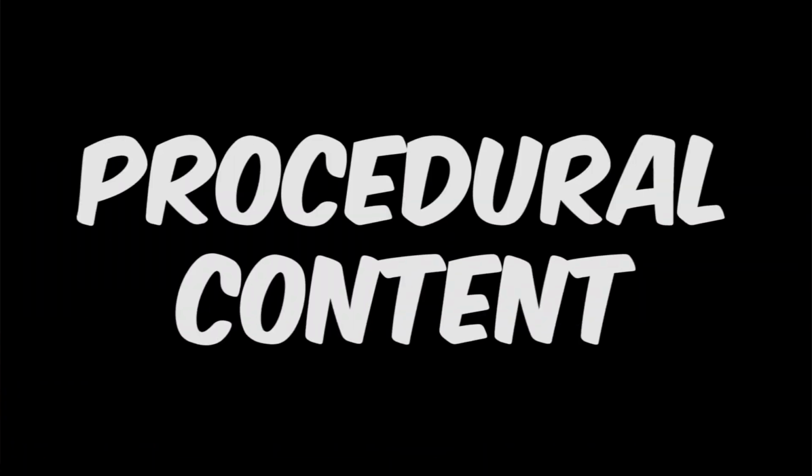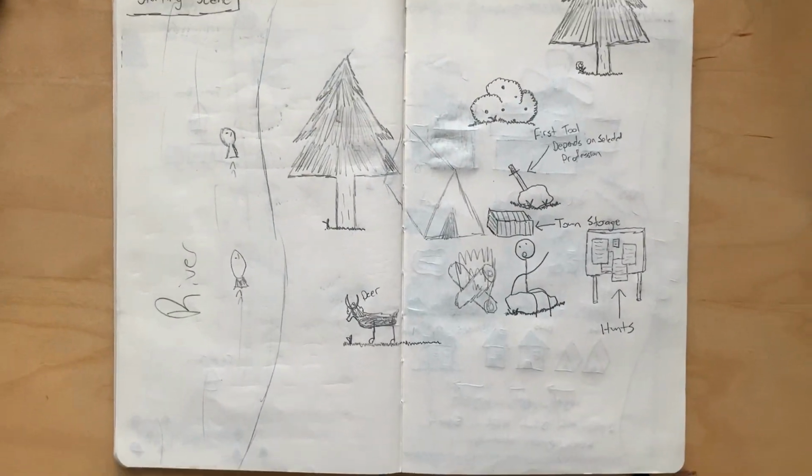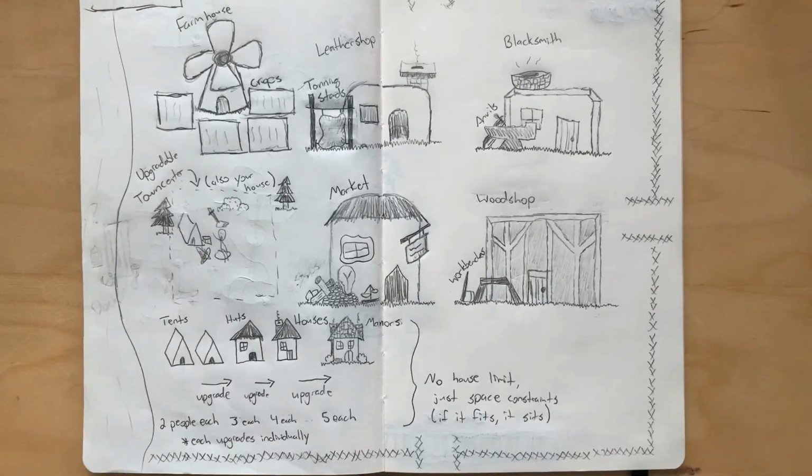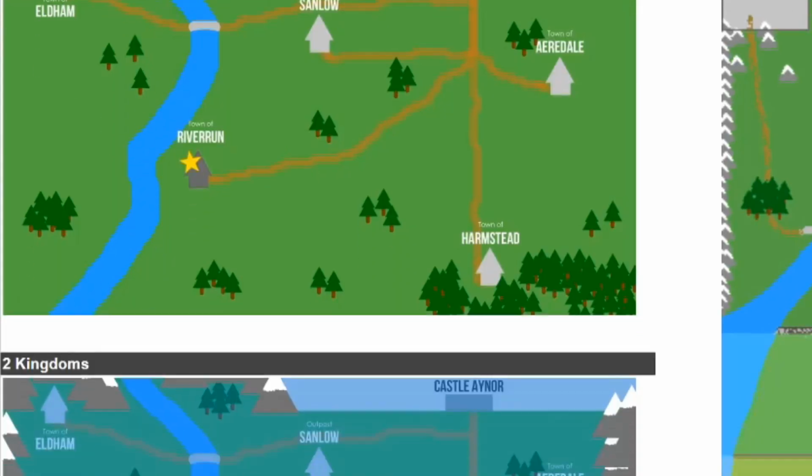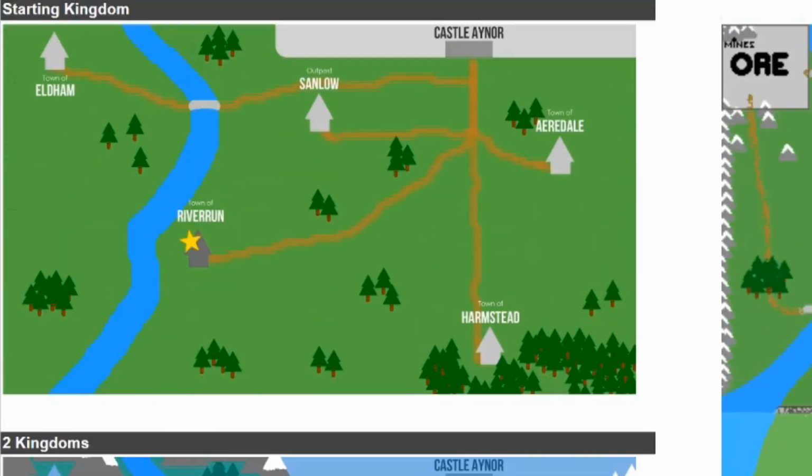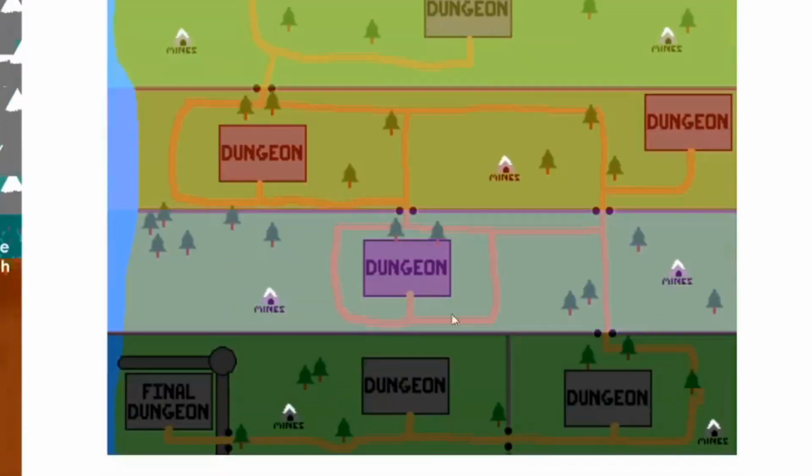The next thing I want to talk about is procedural content generation. When I was first working on this game, it was not a procedurally generated world. I actually sketched out little maps and things of this world that I wanted to create for Revna. It didn't take long for my interest to shift into something more procedurally generated.